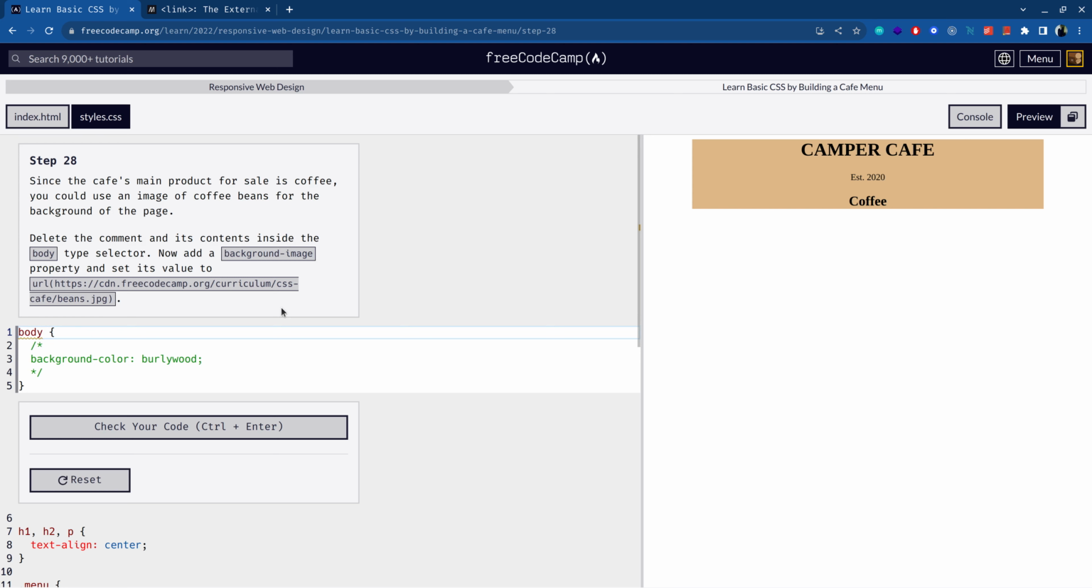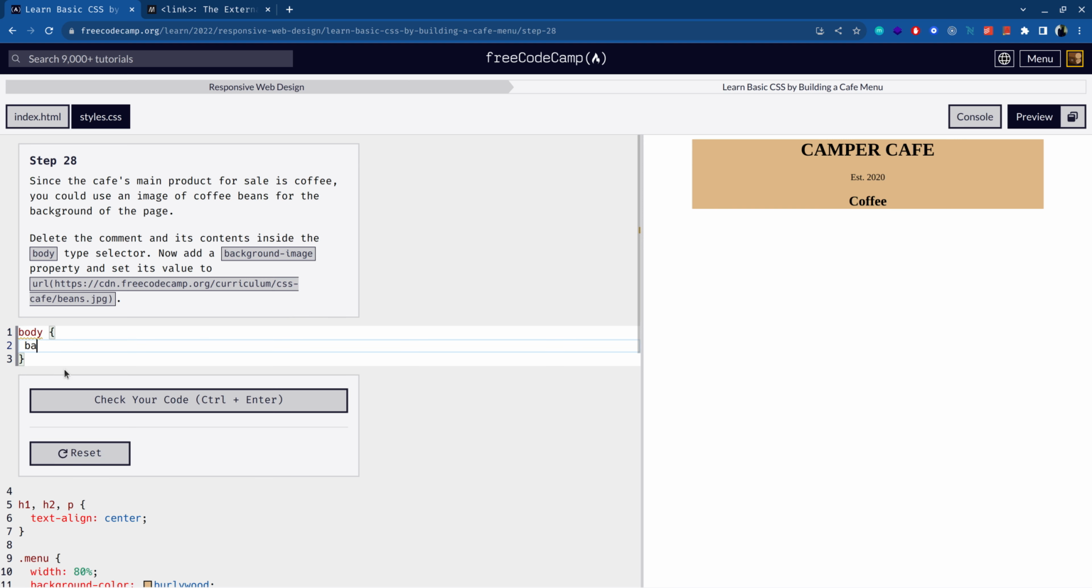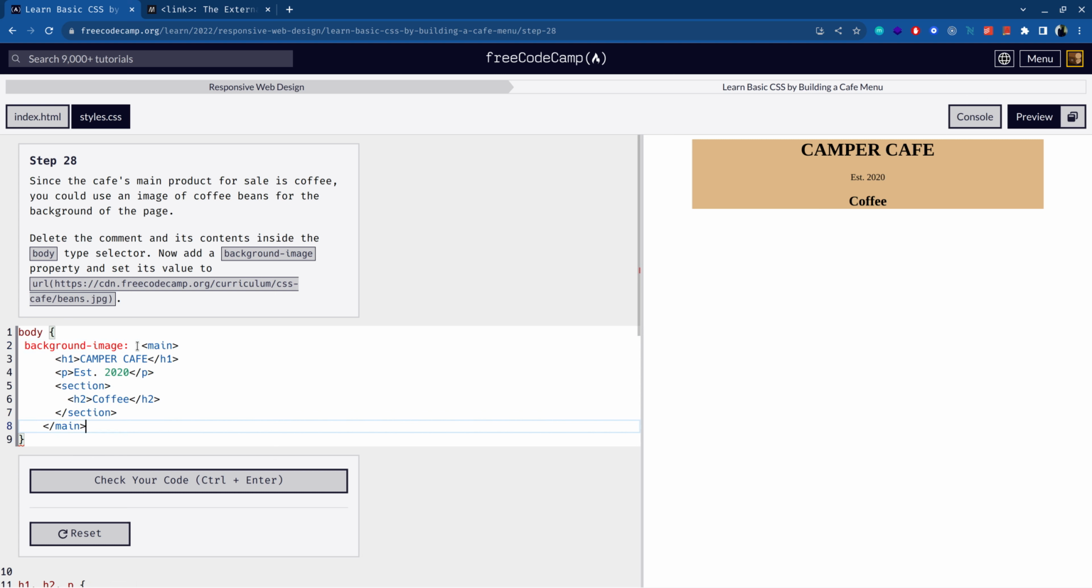Since the cafe's main product for sale is coffee, you could use an image of coffee beans for the background of the page. Delete the comment and its contents inside the body type selector. Now add a background image property and set its value to this. Okay, so it wants me to remove this comment and add a background image, and it will have a value of this. Let's just copy this and paste. No.